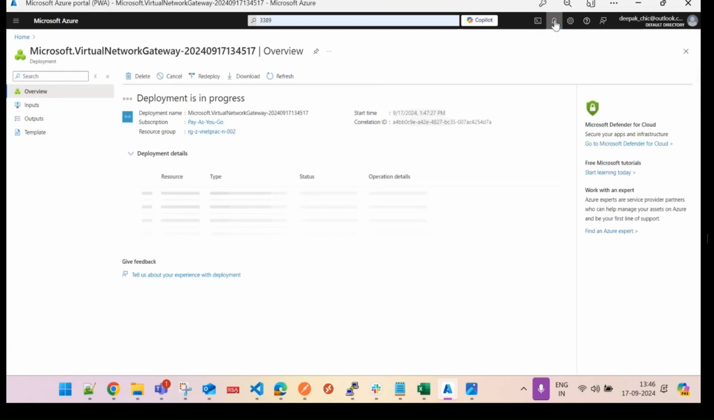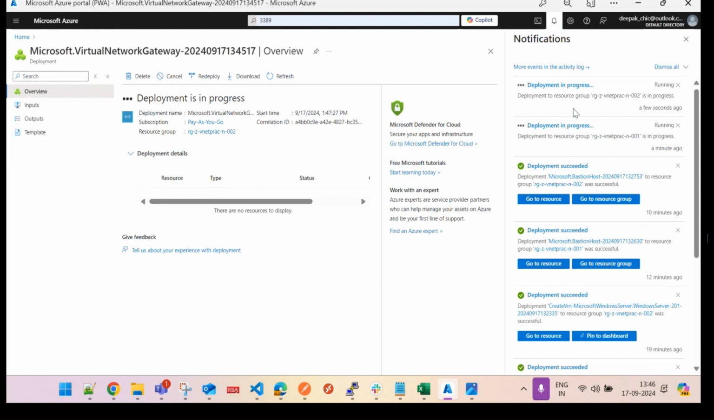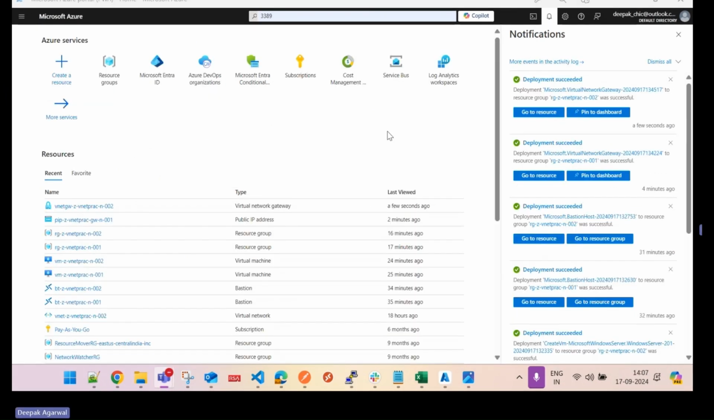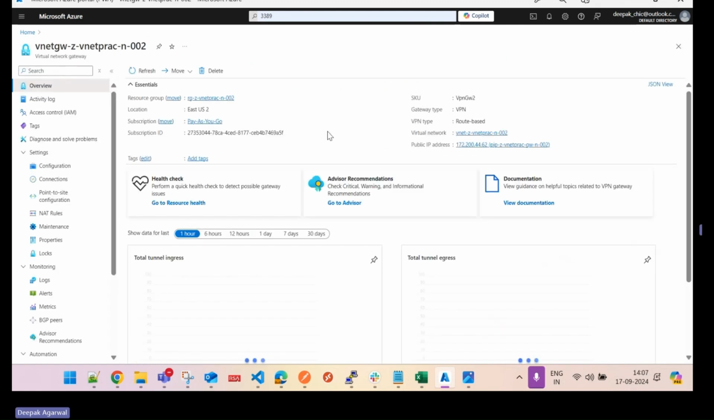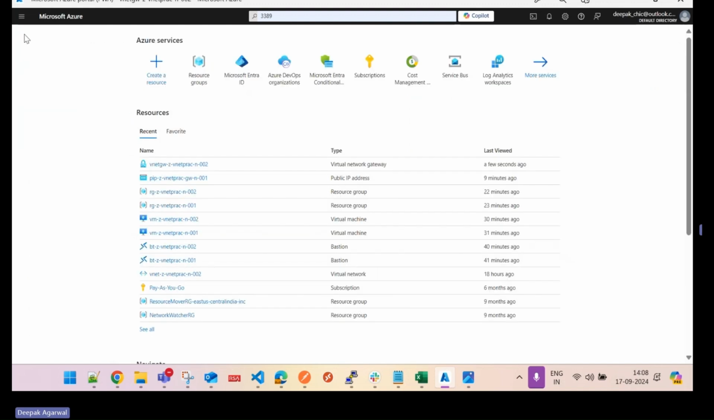Meanwhile, both our VPN gateways are ready. All right, guys, so we are back. Both the virtual network gateways have been created, as you can see on my screen. Deployment succeeded. Now we will quickly verify. Here's the virtual network gateway, and we got one public IP for that. Let's quickly jump to the other one.